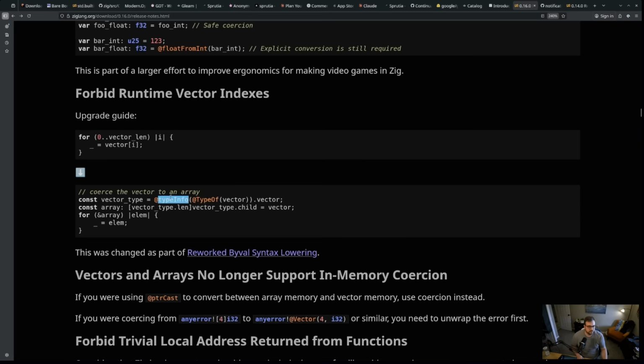You get the vector type by using type info, passing in the type of the vector, and then getting the .vector on that. And then you are able to create an array with the vector type's length. The vector type will give you the actual length that you need for that value. And then the child here, and then assigning the vector to that. And then from there, you can iterate through the array like so.